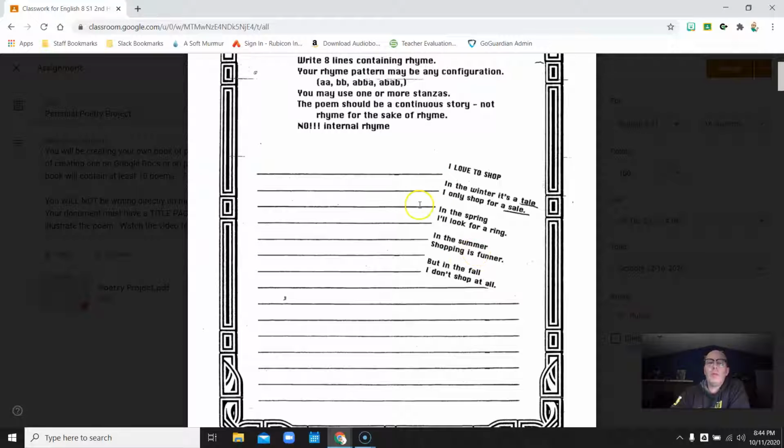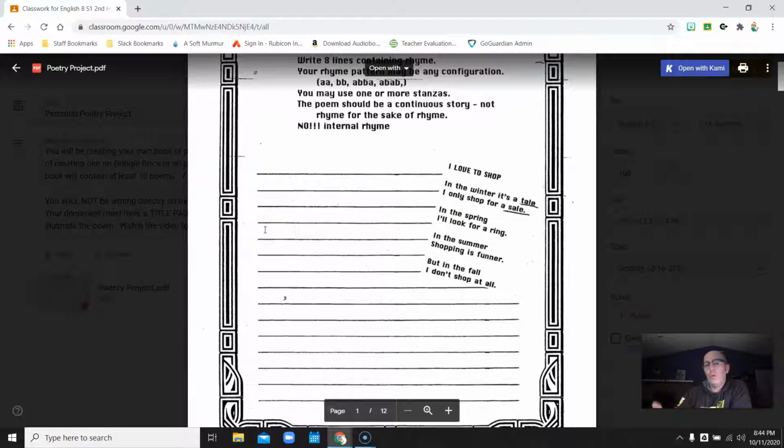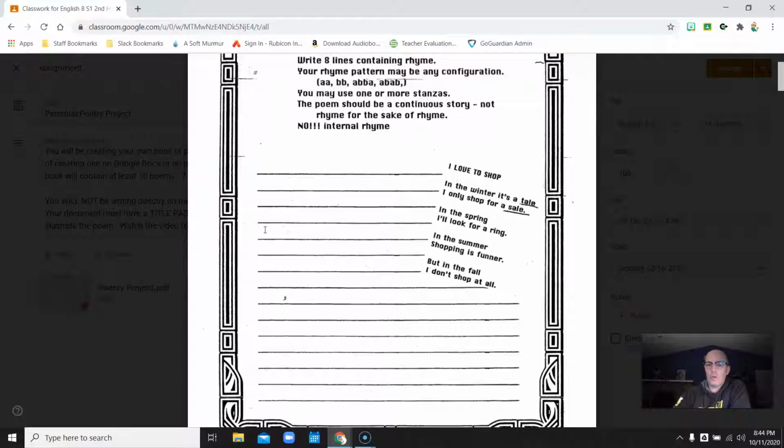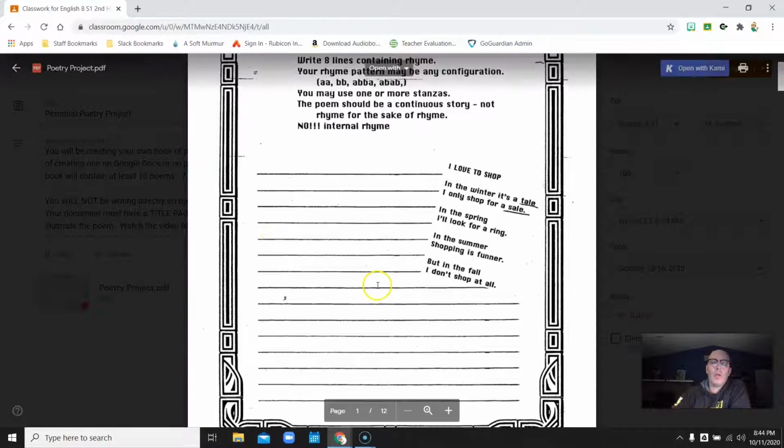So I'm going to do an example. Here's the example right here. But if you're doing this on the computer, I'm going to show you what I expect you to make it look like on the computer. Okay.